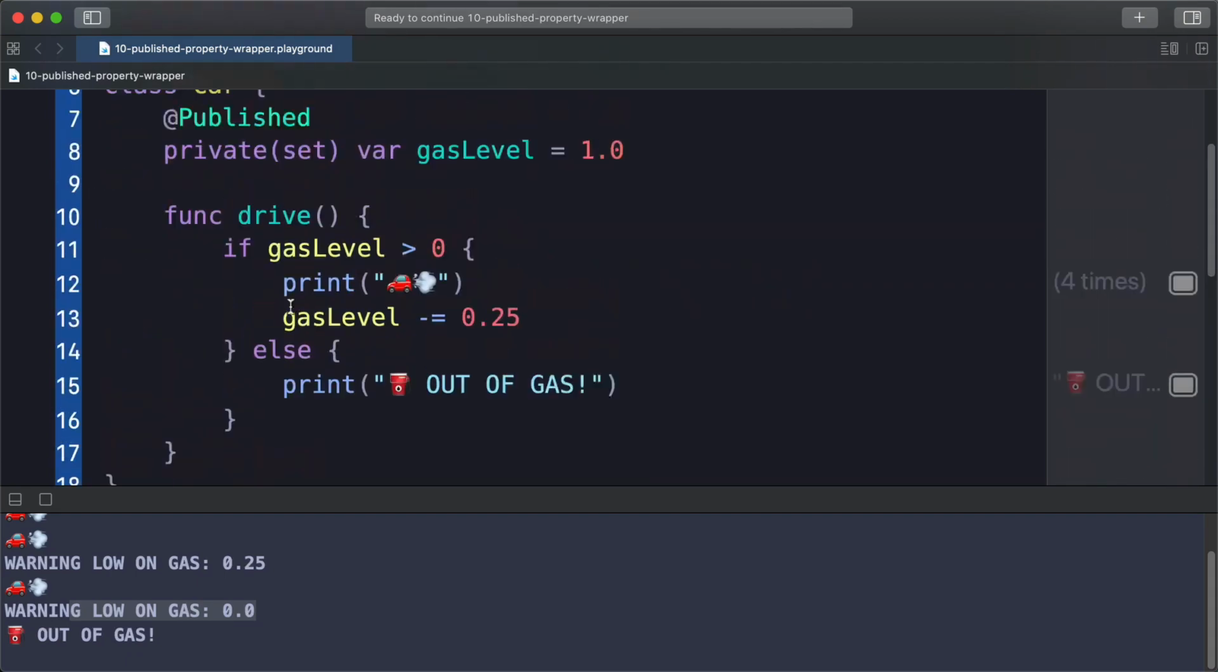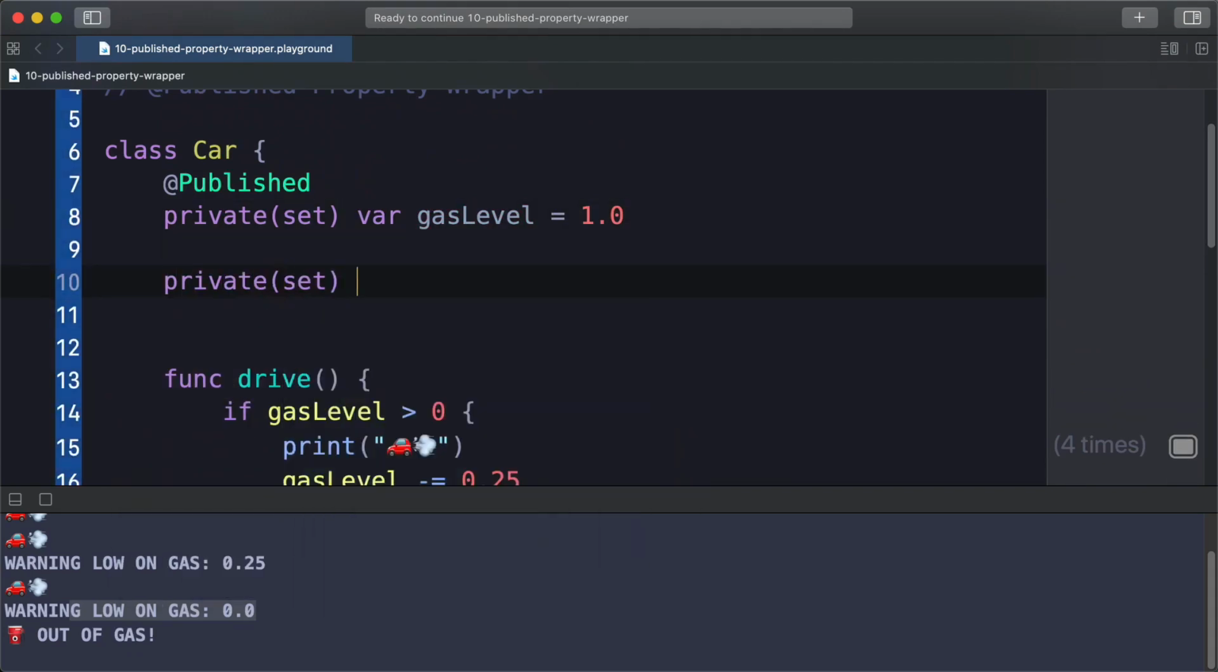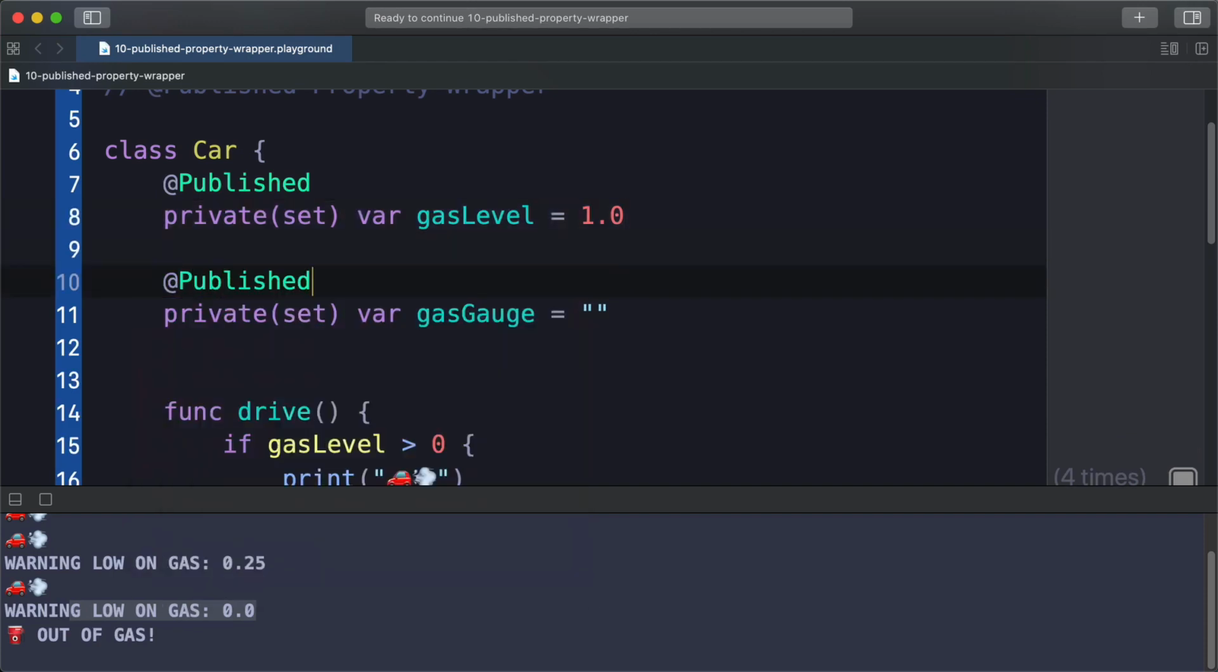I also want to take a look at another example. Let's say we have another private(set) var gasGauge, and this is going to be a String, which I'll set to be an empty string. And I want to have this gasGauge be in sync with this one. And so I'm also going to make this a @Published property wrapper, because I think that this is something that clients may want to react to as well.